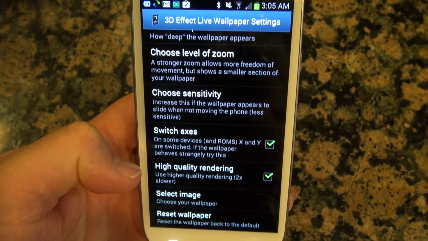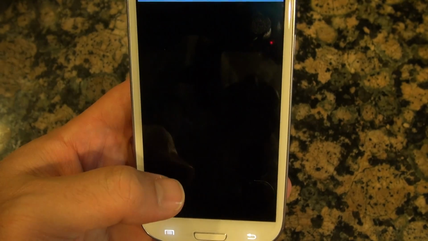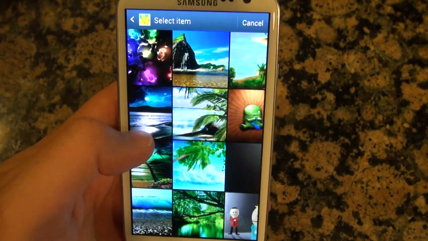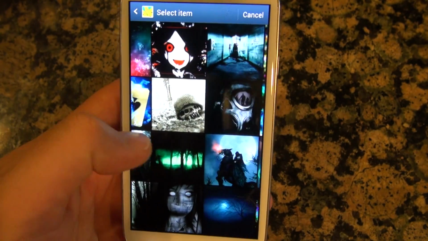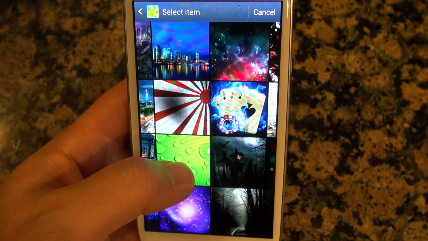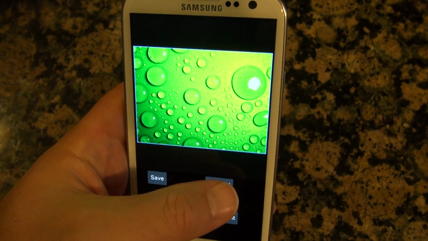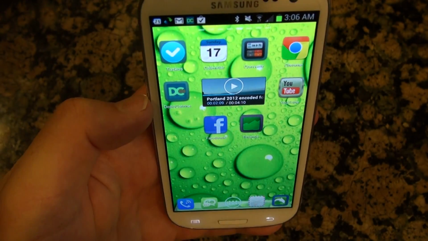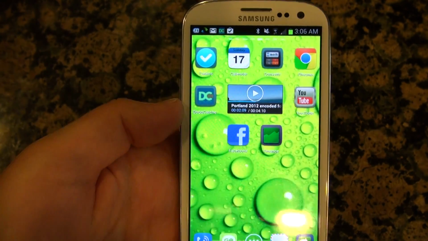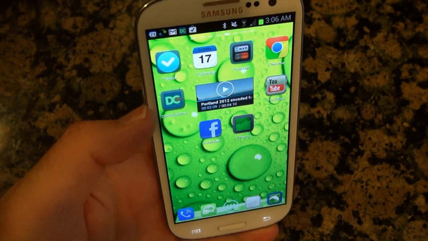It doesn't seem to affect my battery life whatsoever. The phone just runs great with this live wallpaper, and I can select the live wallpaper background that I want. So here's how you select it, just a piece of cake. And there you go, works great. And that was 3D Effect Live Wallpaper.